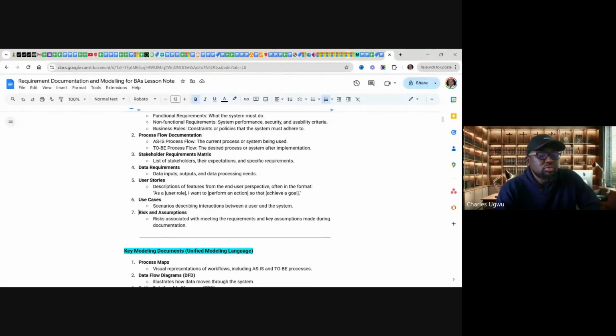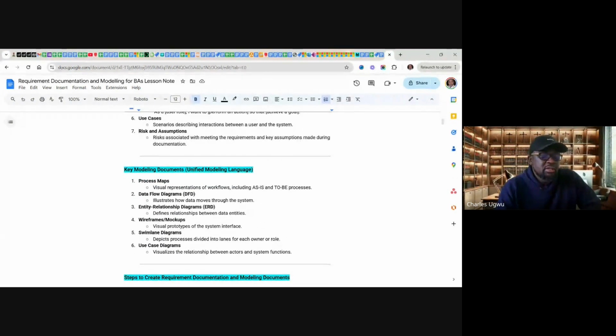As we continue to progress, we can then create stakeholder matrix. We continue to create data requirements documents. We continue to then create user stories and acceptance criteria. We continue to create use cases. It's not a one-off, so it's a continuous process. At different points we are going to be creating this. Even in this modeling, what we need at this point is the process map for as-is and to-be.